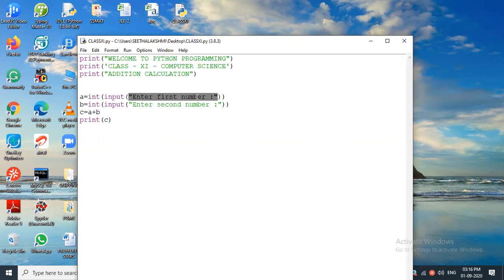But the input function will receive the input. Here we are giving the data type. Int means integer. Integer means whole number, not a decimal number or fractional number. So what must the input be? It should be a whole number. It will accept only non-fractional values. Have you understood this one?